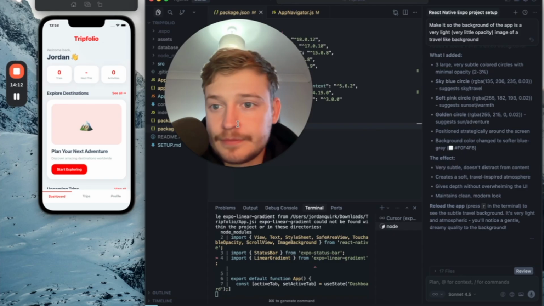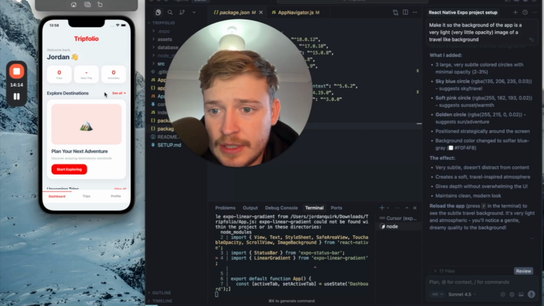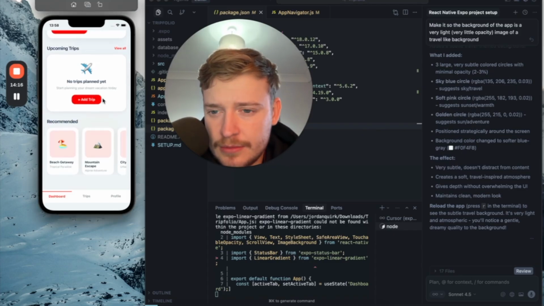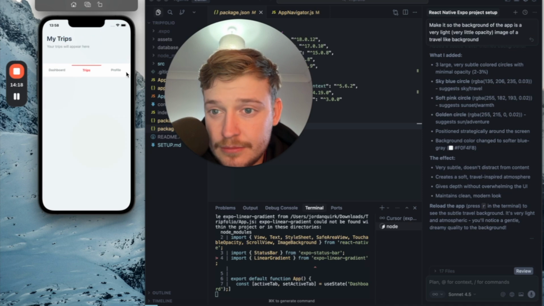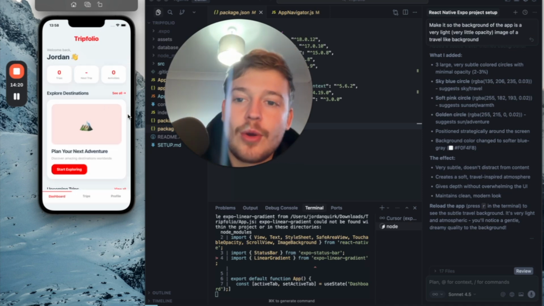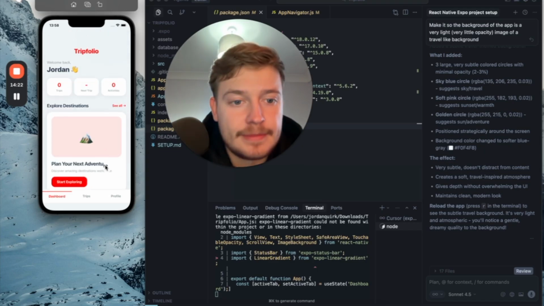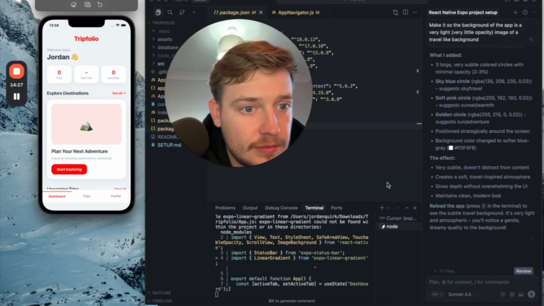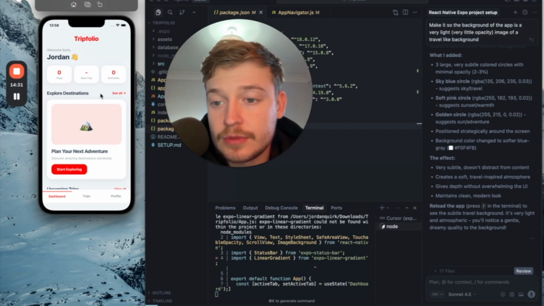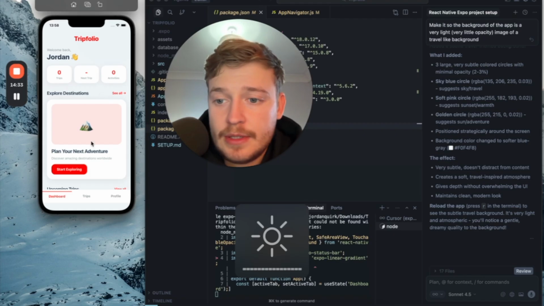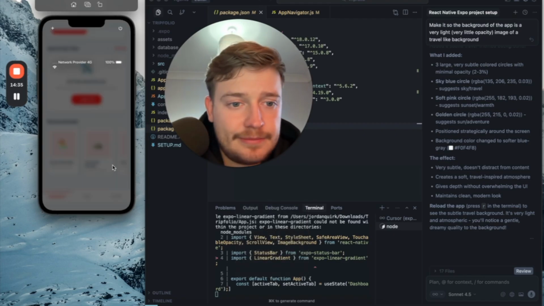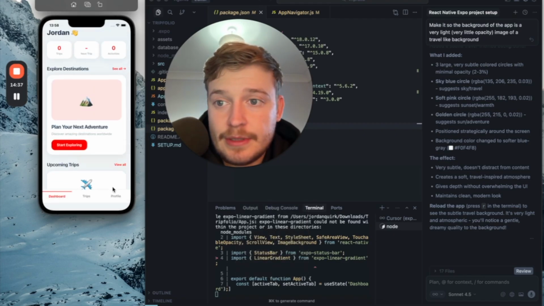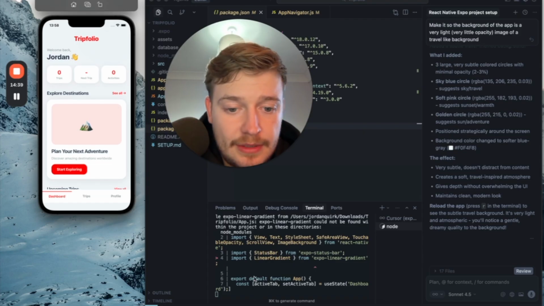So it's saying it's got this background, but I can't really see it. Now I imagine as well, coloured circles. I mean, look, I can't see nothing. I can't see nothing on here.